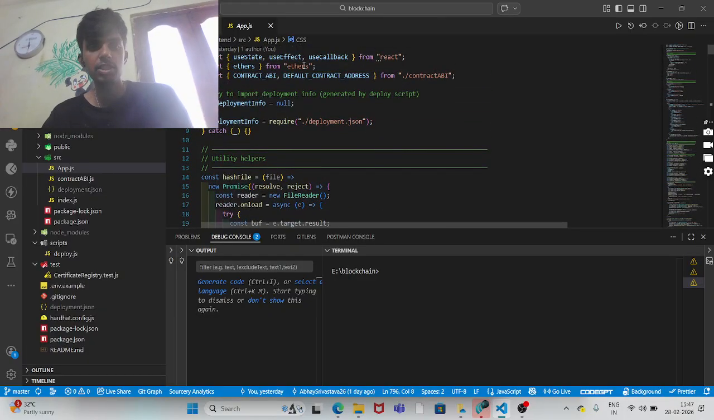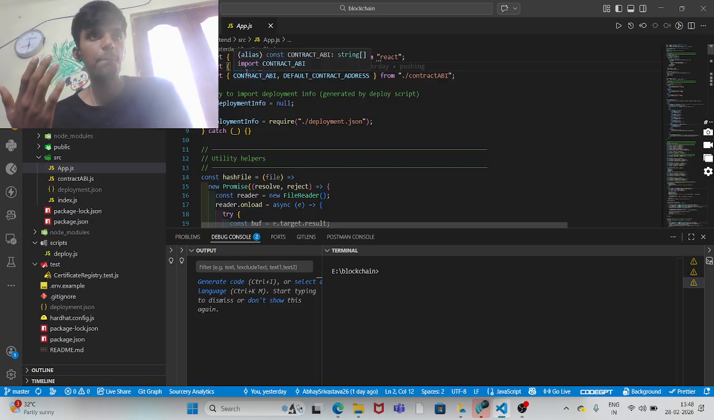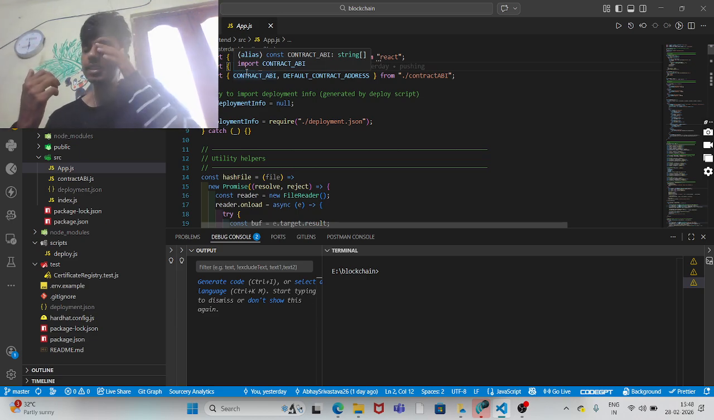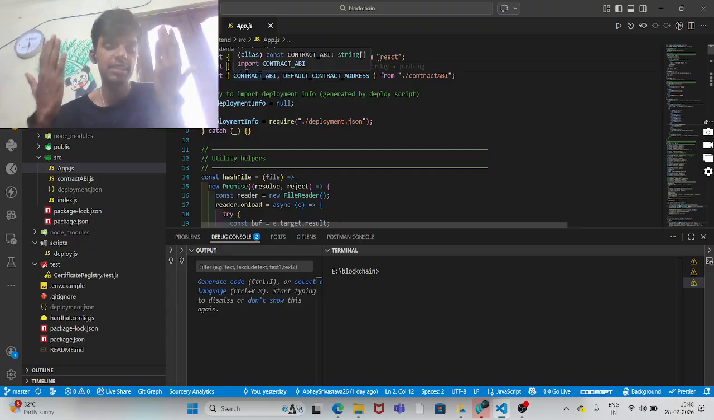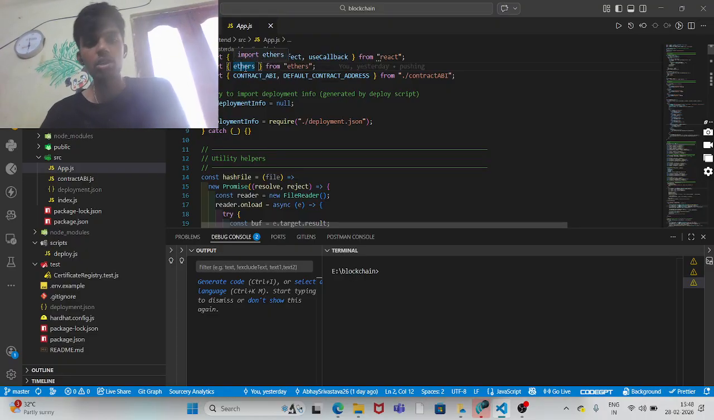So we are using useState, useEffect, and useCallback to add a certificate or remove a certificate. And the main file is ethers.js. MetaMask is a separate thing, which is a cryptographic network, and the front end which we have created is another. These are two separate things. To connect them, we are using ethers.js.